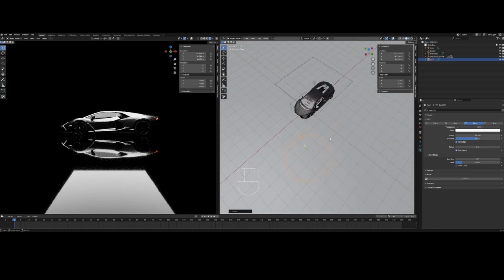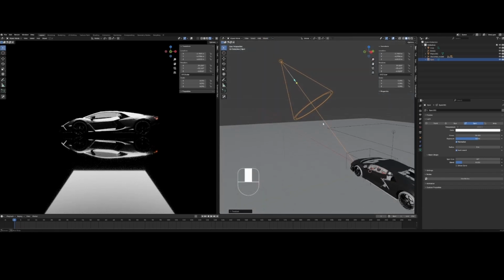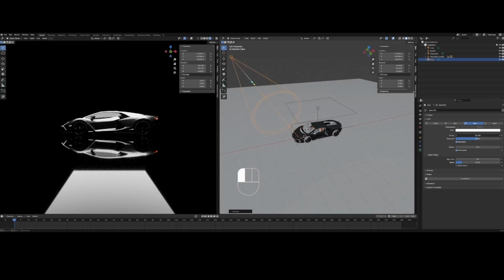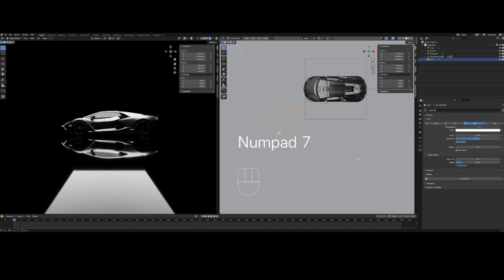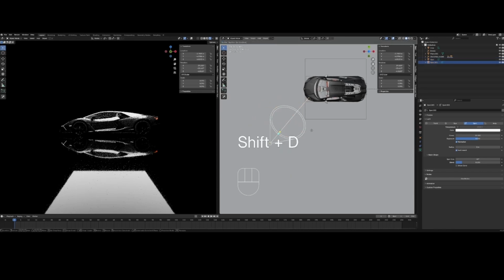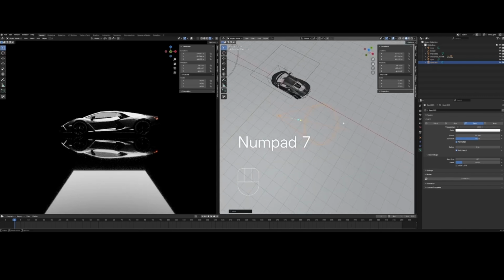And here's a little cool tip. If you press R 2 times on the spotlight, you can manually rotate it, like you can directly point at it. And crank the power up. You can duplicate this by pressing Shift plus D and move it to here, maybe. And again, just point it backwards, so press R 2 times.